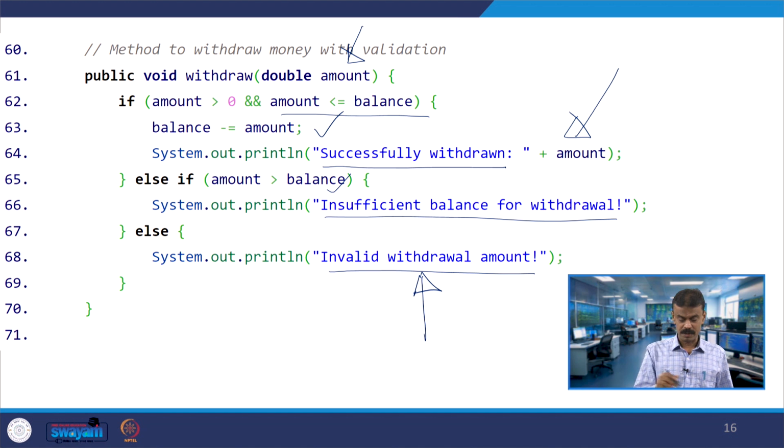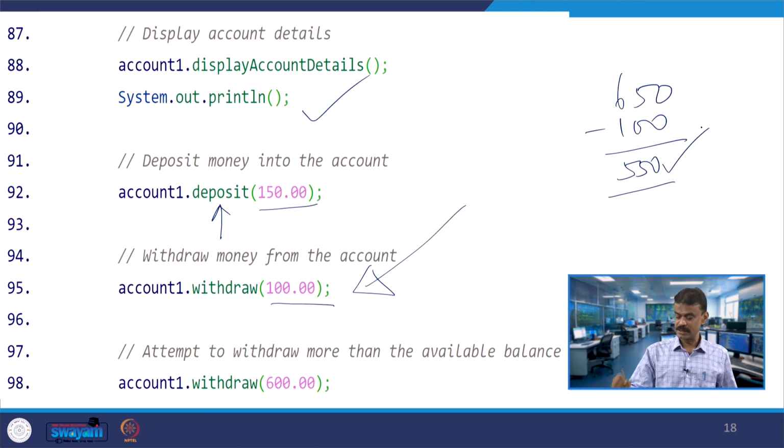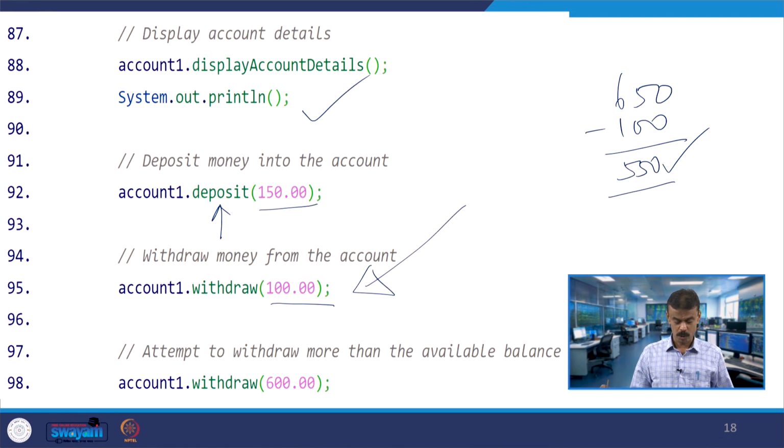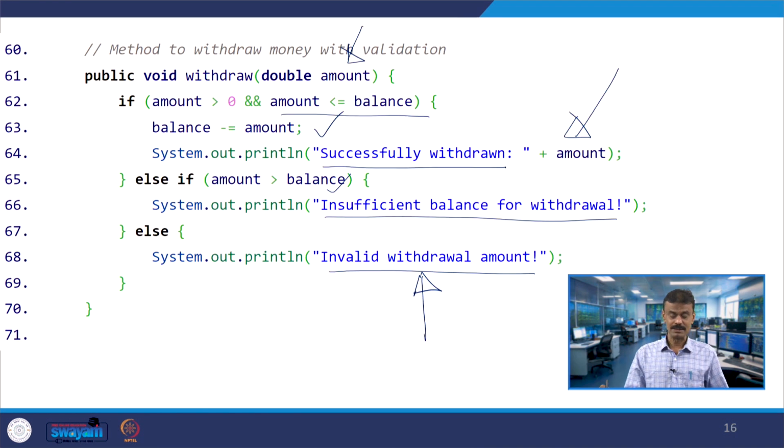So, 100 is between the amount greater than 0 and the balance. So, balance equal to balance minus amount. The resultant will be 550: 650 was there, you want to withdraw 100, and 650 minus 100 is 550. So, this is what is happening. You have successfully withdrawn whatever amount you passed, so that 100 will be displayed.